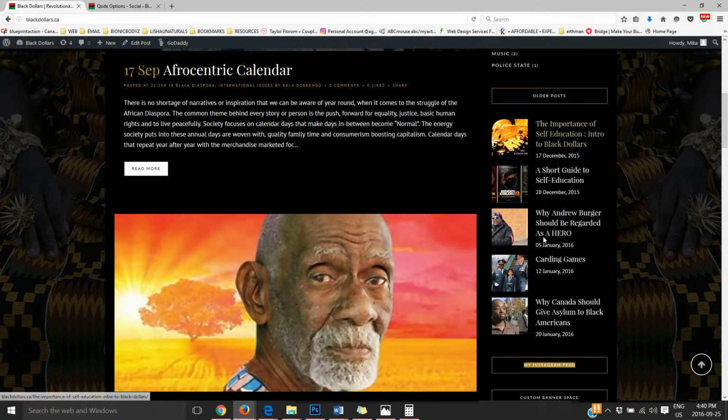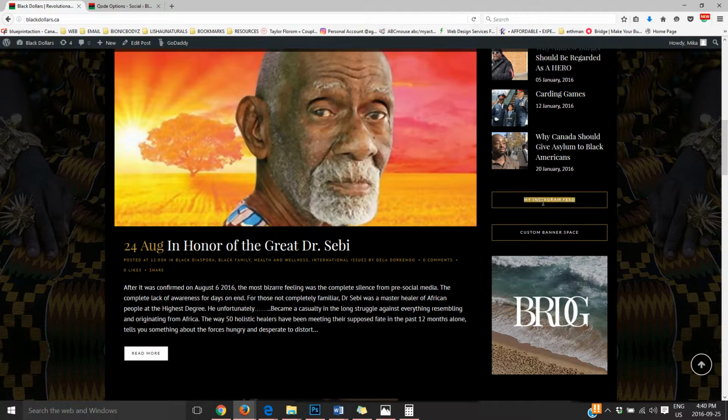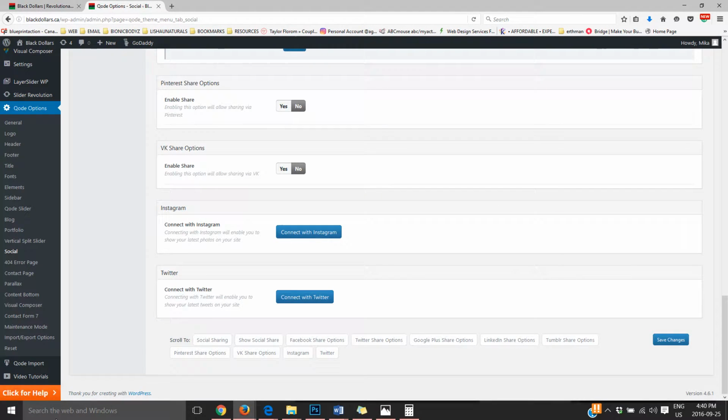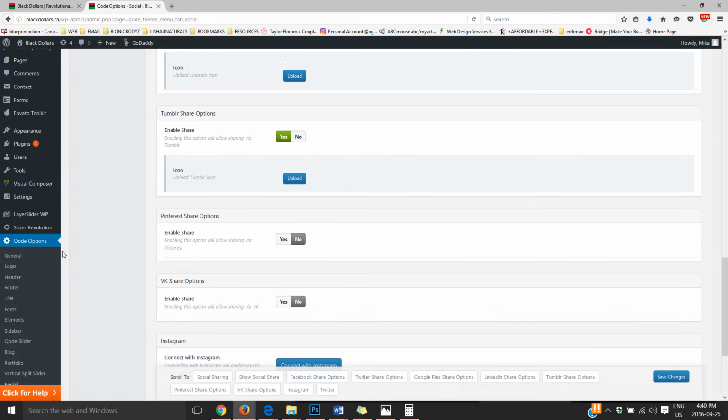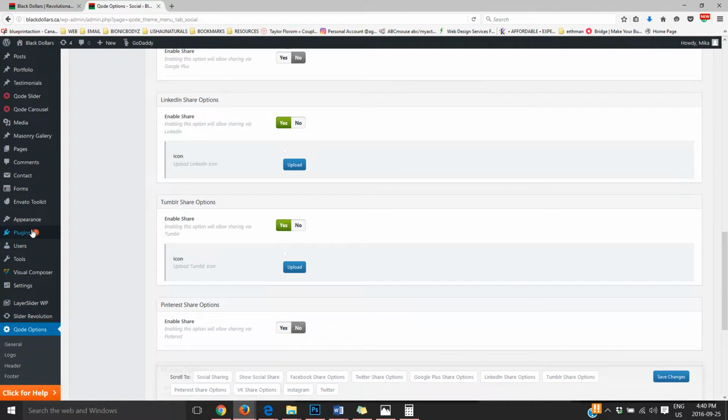So as you can see, we have a space here for the Instagram feed. If you do want to set up something for your Twitter as well, and when you do this, it's going to give you options for your Instagram feed. So I'll bring you into the widget section. So once you've done that and you've connected the accounts, you're going to go to Appearance, and then you're going to go to Widgets.